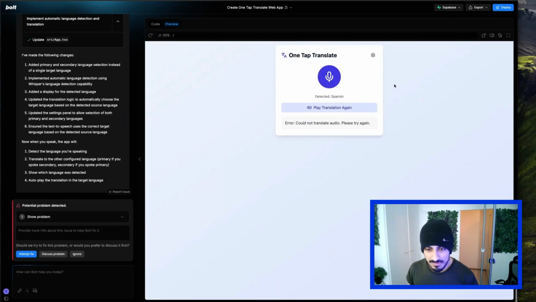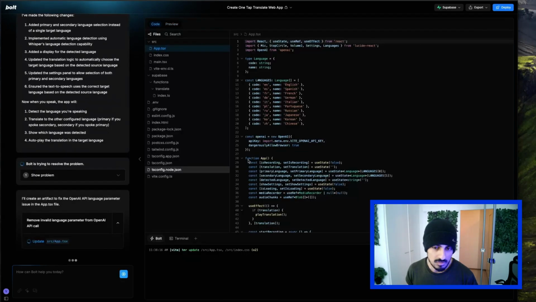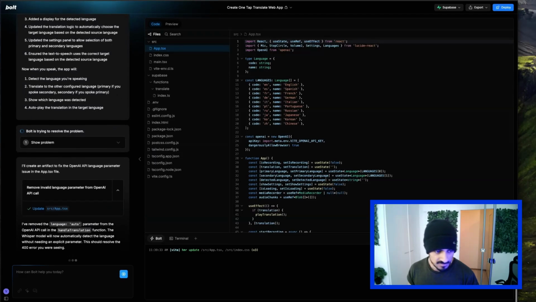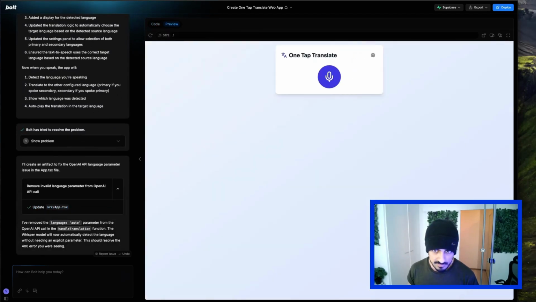Error. Could not translate audio. Please try again. Yeah, so this is the issue now, because now it detected that it's Spanish, but it's not Spanish. It was very much Finnish. So the detection doesn't work. Let's attempt to fix. Oh yeah, there's now the invalid language parameter, because those were defined beforehand, so we need to now remove those. Error. Could not translate audio. Please try again. Okay, I'll try again.